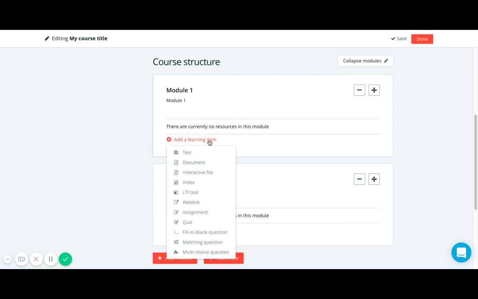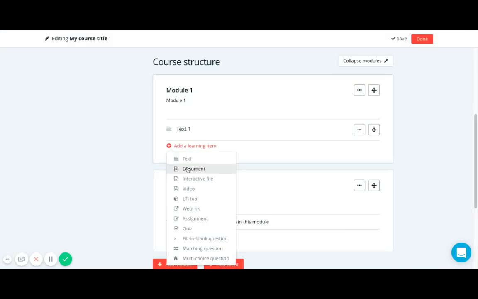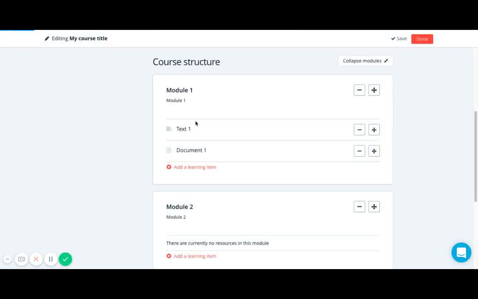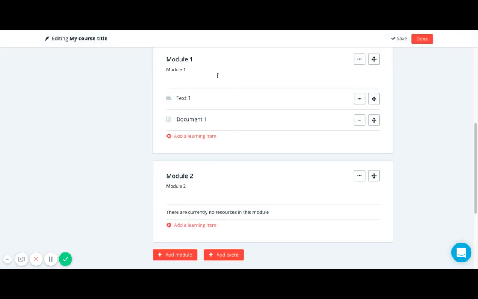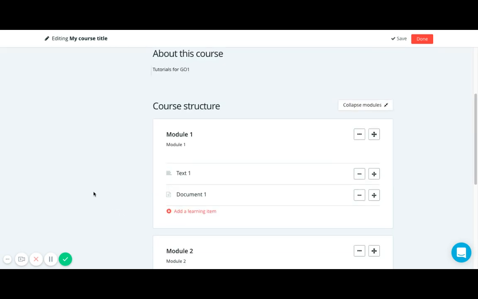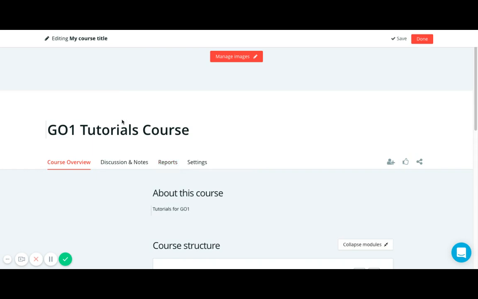So from here, we would add learning items. And that would form the basis of our course. The user would need to complete all learning items and modules in order to pass that course.